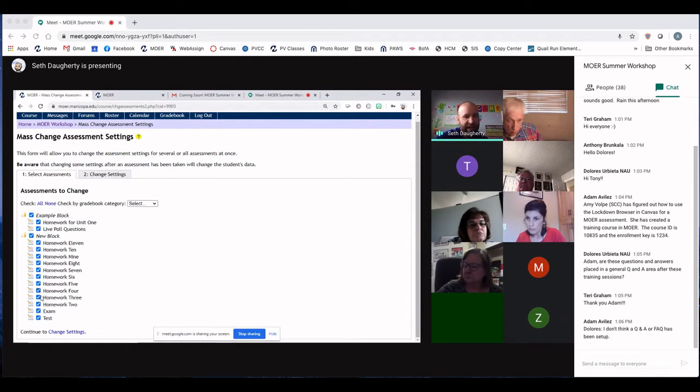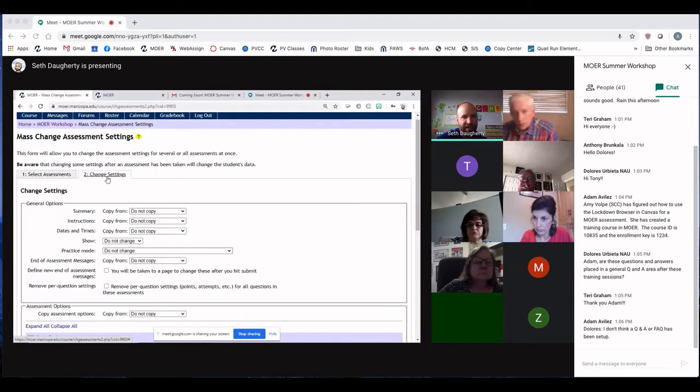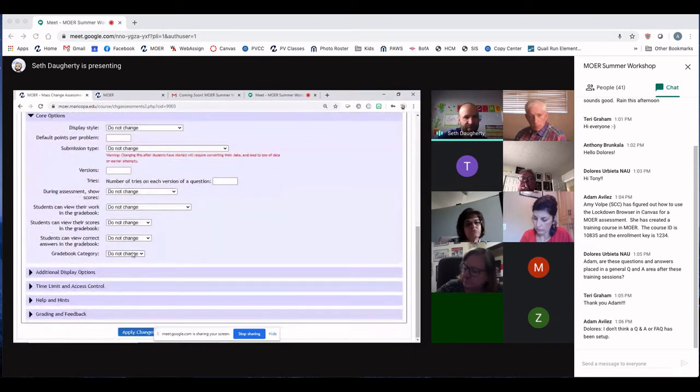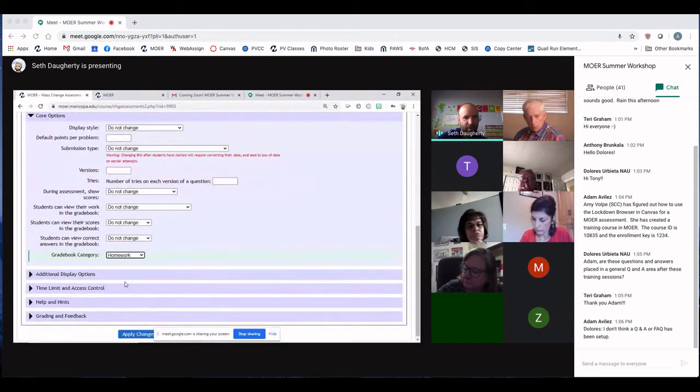Right now everything is checked. I want to make sure that all of my homework assignments go in the homework category. So I'm just going to go in here and uncheck everything that isn't a homework assignment. I have an exam and a test. I'm going to uncheck those. I have all my homeworks checked. I'm going to go over to change settings, and we're going to put those in the gradebook category homework.